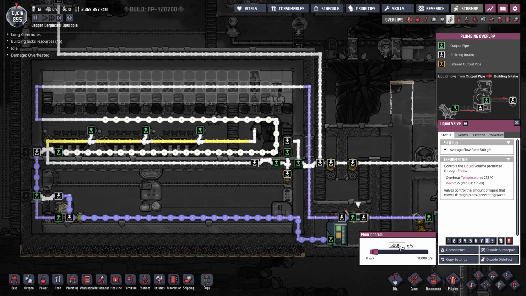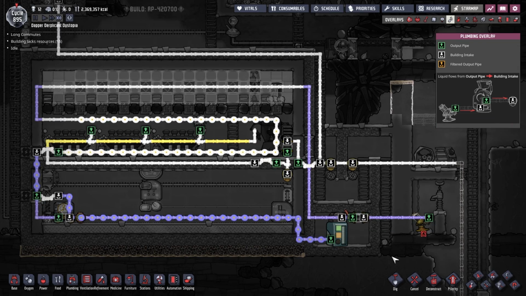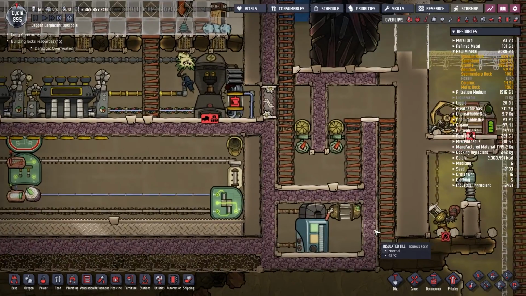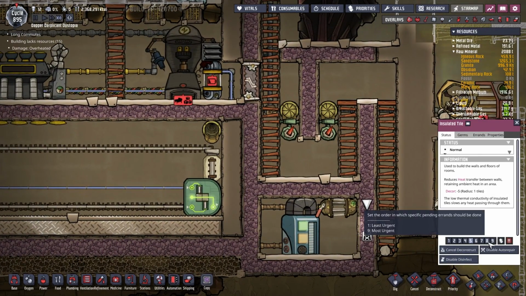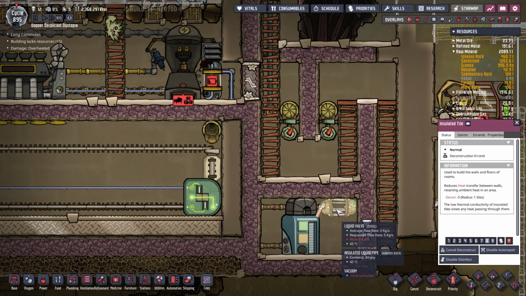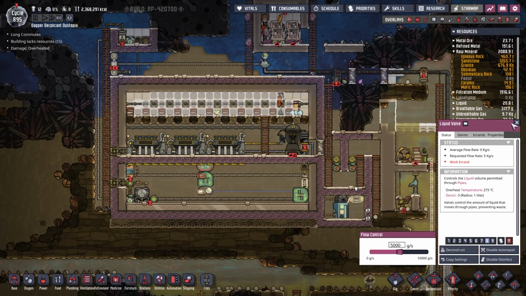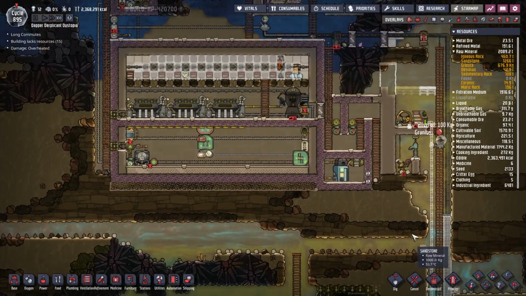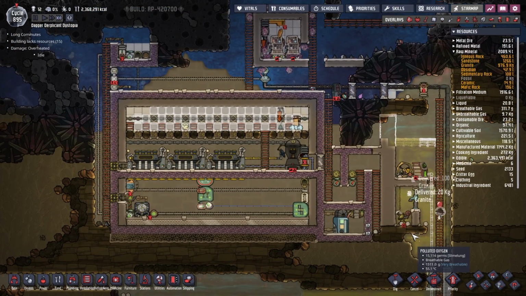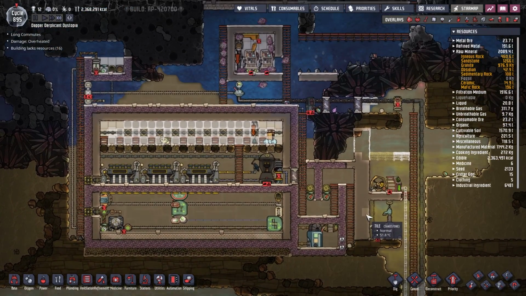That should have been 5,000 grams, but okay. That will work. Oops. The issue with that is I actually need to manually change the flow rate on this. It's meant to be half a packet, not such a tiny amount there.